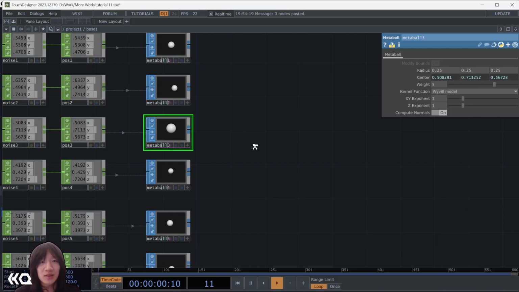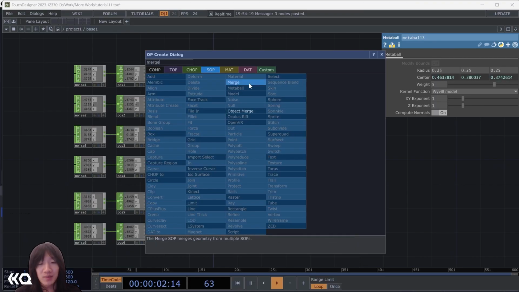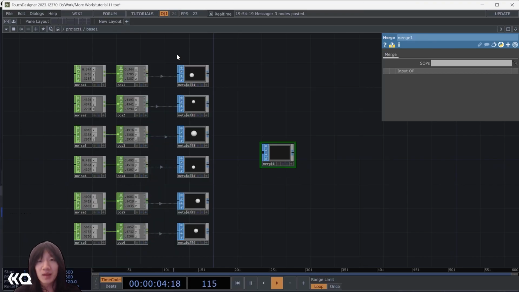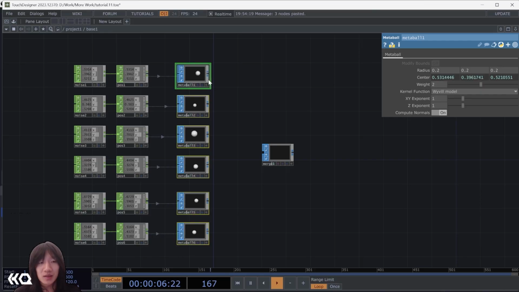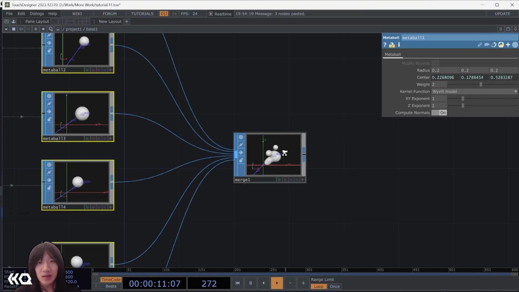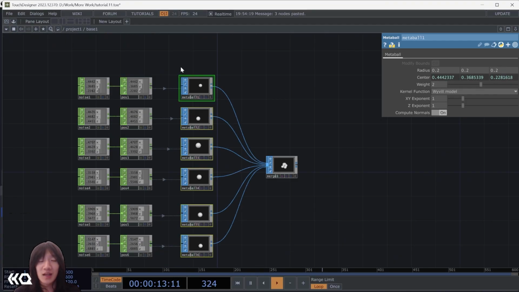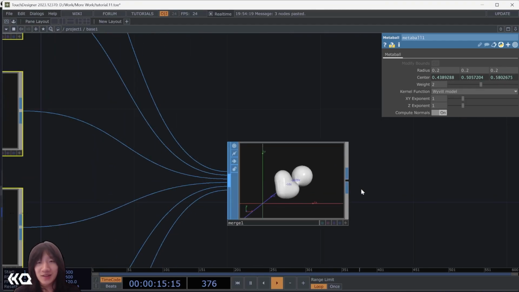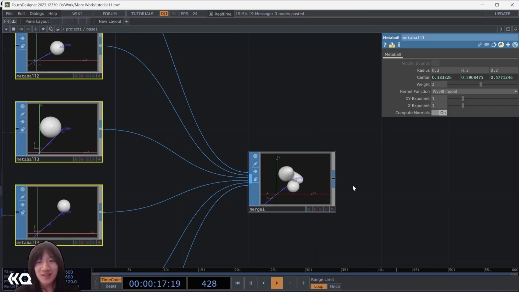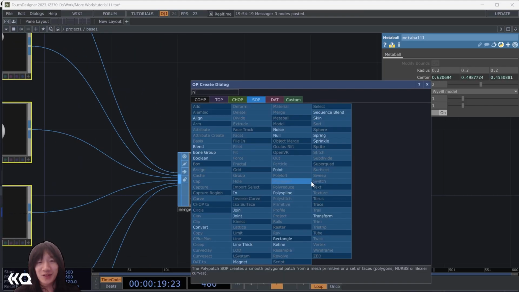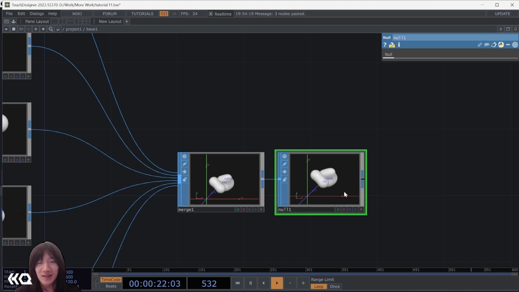Now we can grab a merge, and with this merge, we can bring these all in together, like so. And once we do that, you'll see that we have our metaballs. So I'm going to grab a null, like so.